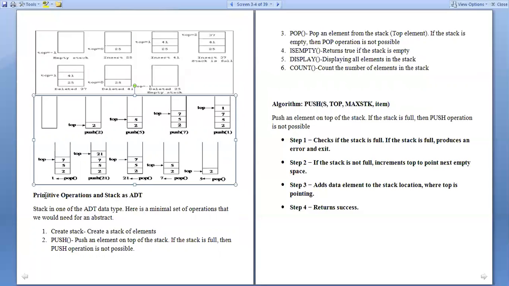So there are some primitive operations that we have to understand when we take stack as an ADT. So here we will be having 6 operations. So let us look into it. The first operation we have is create stack. Create a stack of elements.